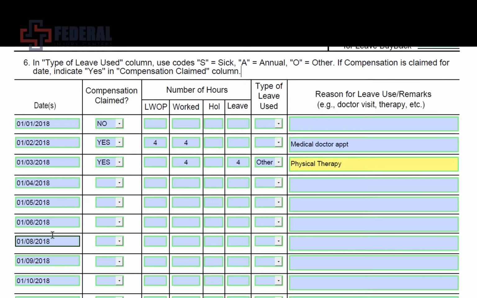Okay, for the days that you will be asking for compensation, you need to write or check yes. You will enter the amount of time that you used, the amount of time that you worked, and enter the reason for leave use. Their example is doctor's visit, therapy, etc. Okay, now on the days where you're not claiming compensation, it's because you worked that entire day.